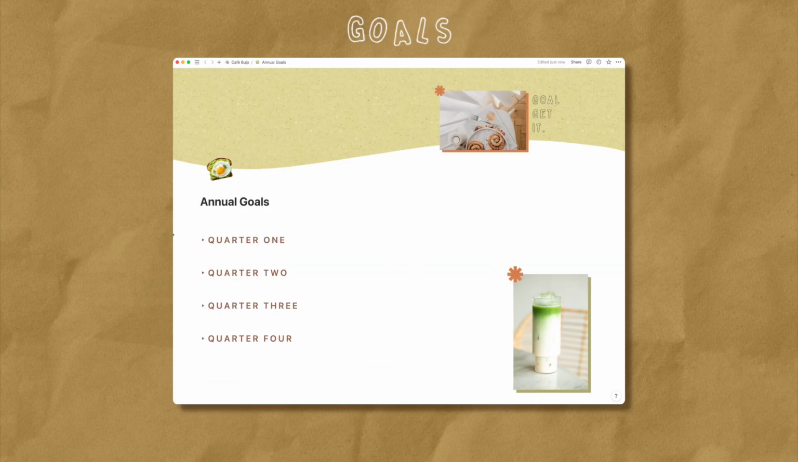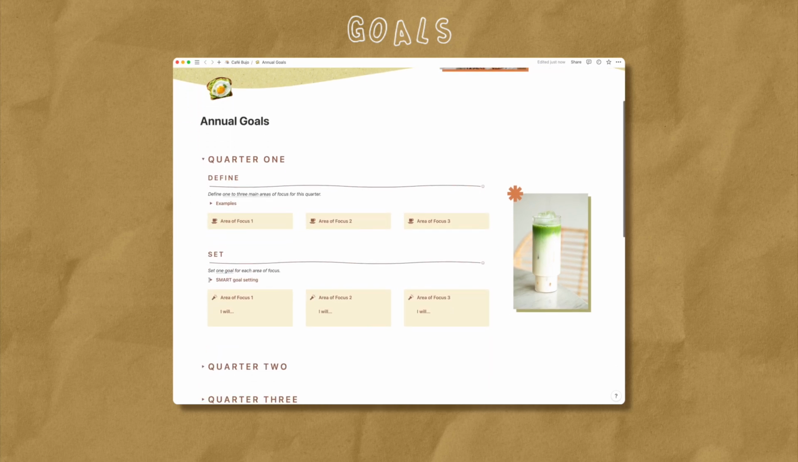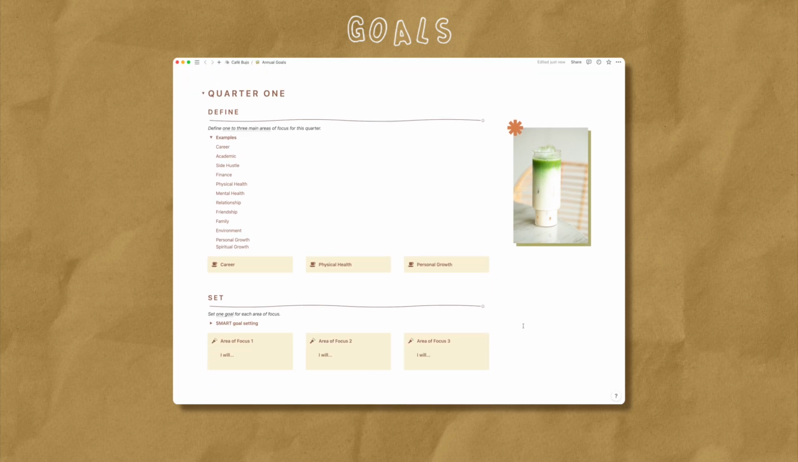This year, I decided to set quarterly goals instead of annual ones so that I can keep track of them and remember them better. I set up this two-step process of defining 1 to 3 main areas of focus for the quarter and then setting one goal for each of them.